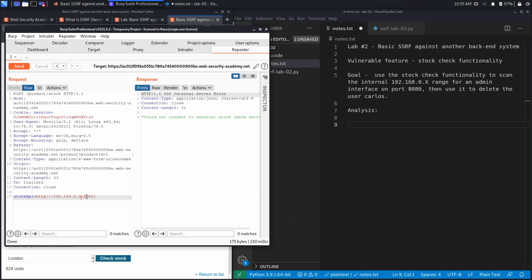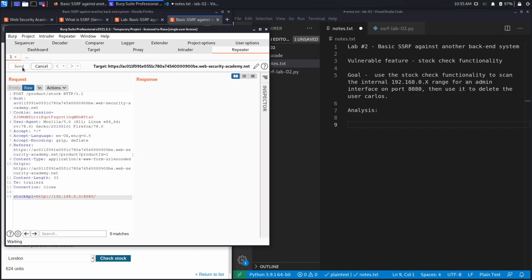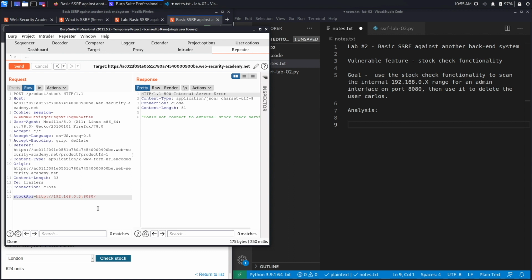So we'll try with 3, hit Send, still doesn't work, we'll try with 4, hit Send, still doesn't work, and you could see over here that this might take a while in order to enumerate all 255 IP addresses.